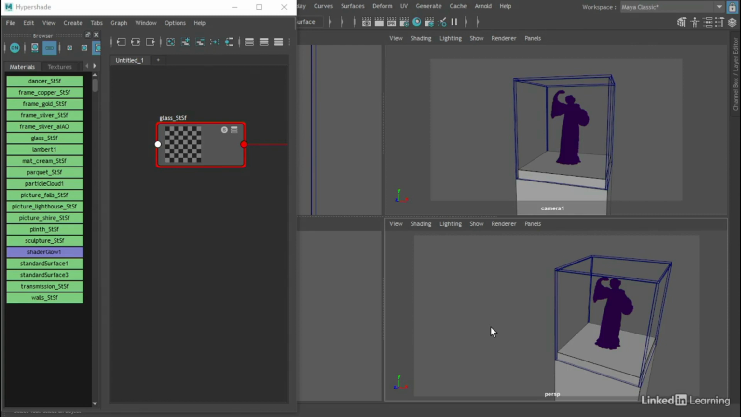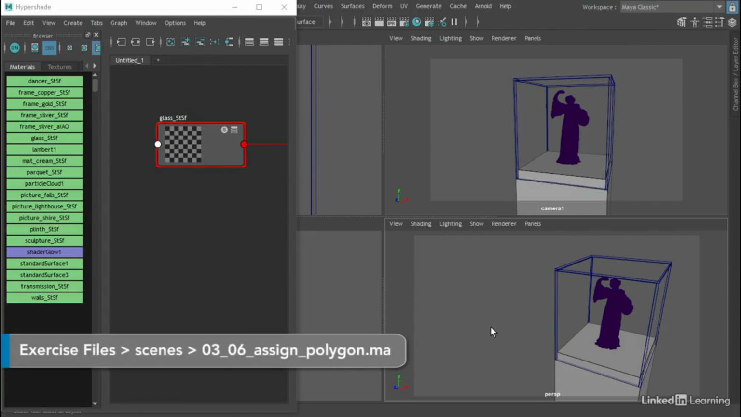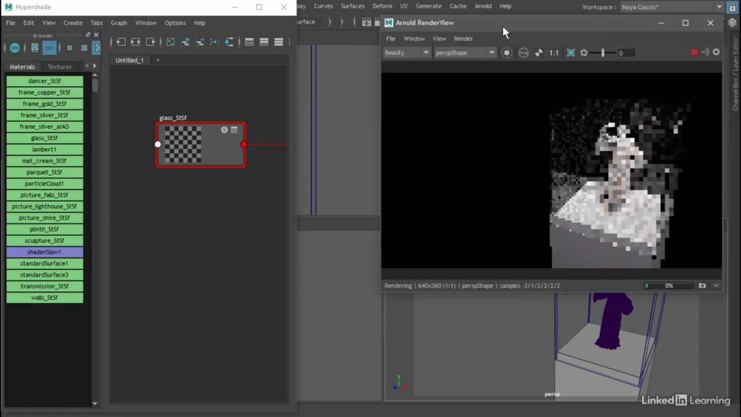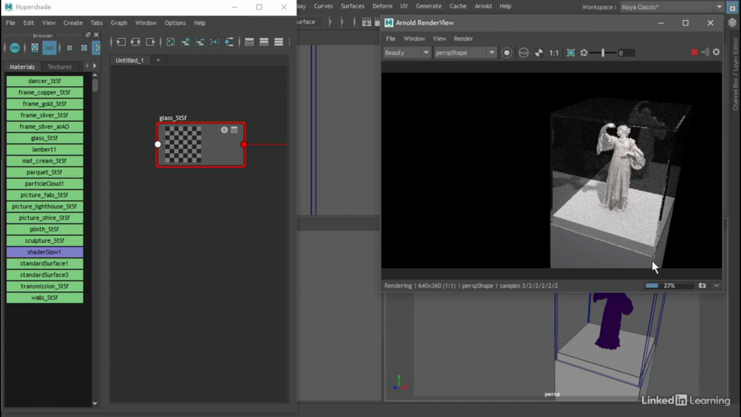Usually we'll assign a material to an entire object, but there are some situations in which we'll want to assign a material to a face component selection. Here's an example. I've got a glass case around the sculpture. Give focus to the perspective view, and from the main menus, choose Arnold, Render. We can see that the edges of the glass are darker, but they're not tinted.